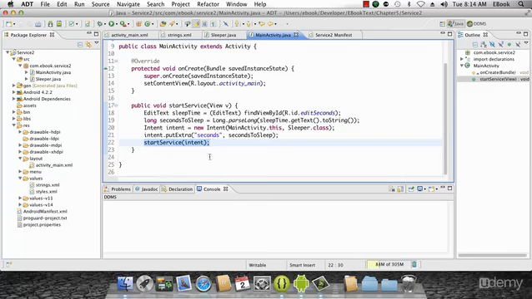So in start service, we get the result of the edit text, sleep time, by finding its view by ID, and we've done this a couple of hundred times now, so we know how this works. And then we set long secondsToSleep, and we parse out the value as a long that is the text in that edit text. So we get the text, convert it to a string, and parse that out as a long. And we're using the parseLong method of the Long class, which is a wrapper around a primitive long.